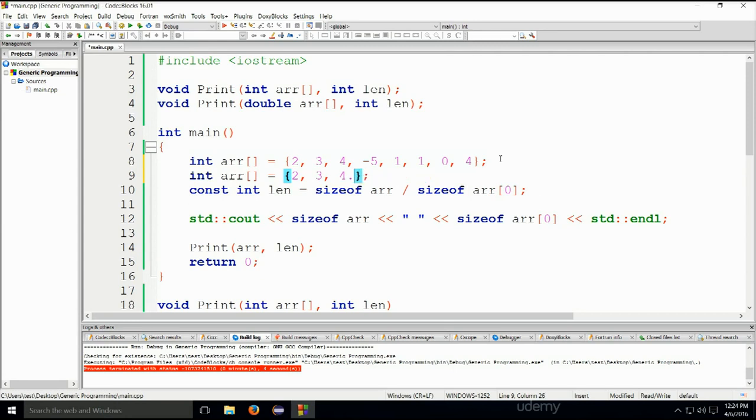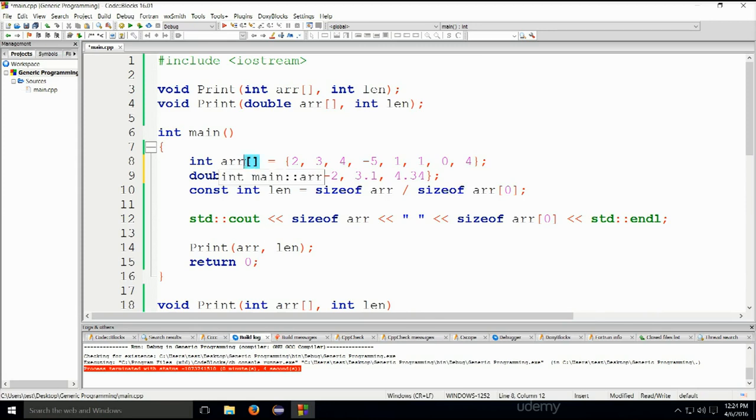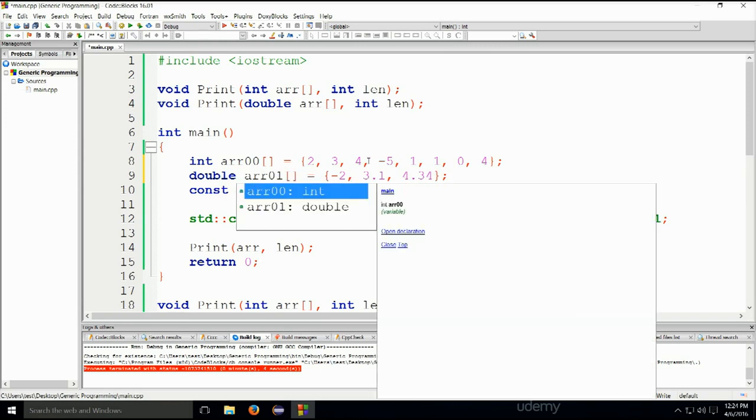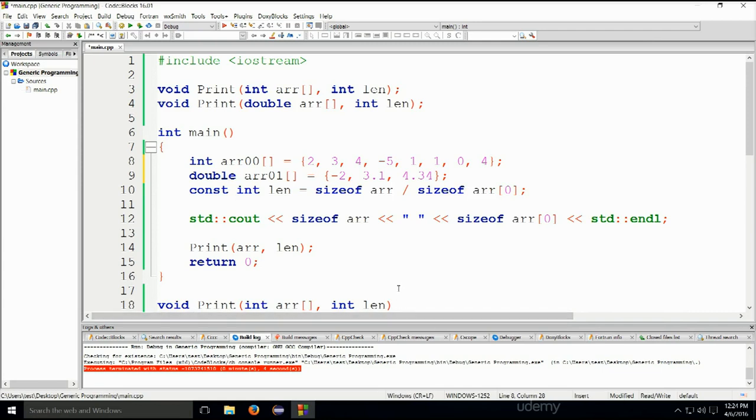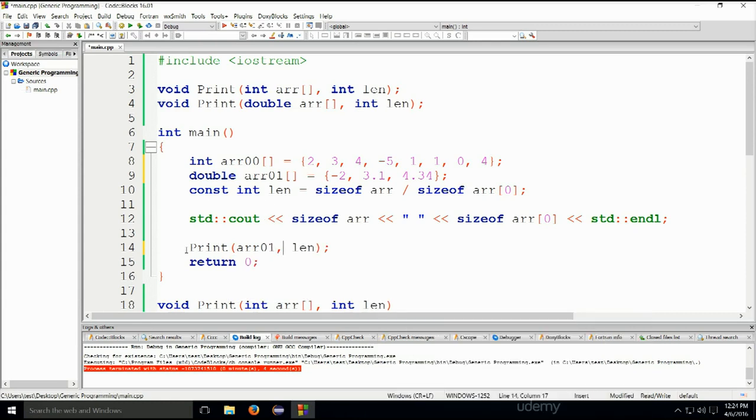Okay, so let's just have three numbers. So 4.34, 3.1, and we can place like -2. Double. Okay, so this will be ARR1. This shall be 0, 0, and this shall be 0, 1. We can name them so. I mean, the naming is arbitrary, of course. And what we want to do here is type in 0, 1, because we are going to pass a double. So you see, we're not changing the function call, we're just changing the parameter that is being passed.